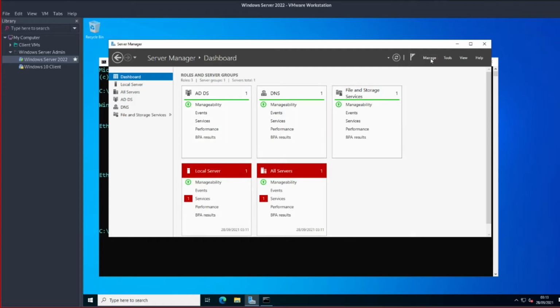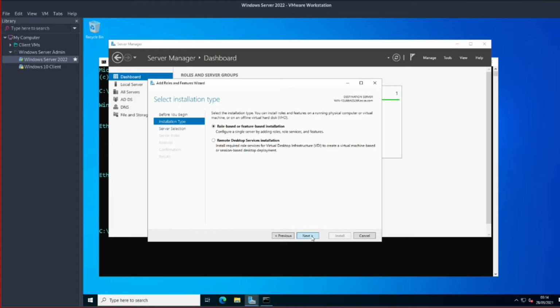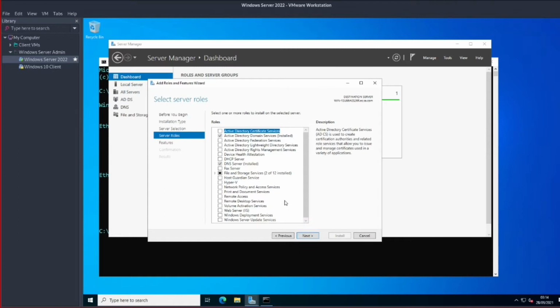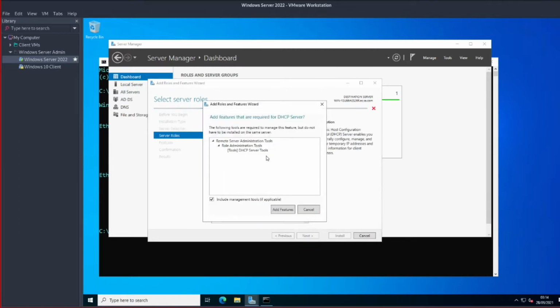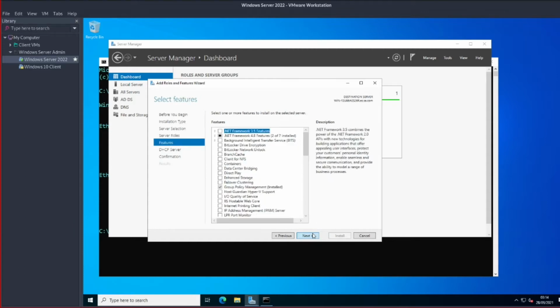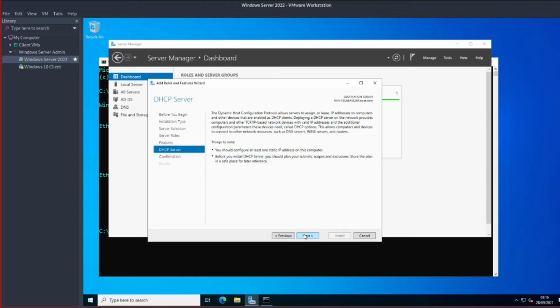So we go to Manage and we go to Add Roles and Features, and then the Add Roles and Features wizard should load up. We want a role-based installation, and it will be on this server. This is the only server that we have in the pool. Now, what we want to do is select DHCP Server, and it's going to ask, do we want the role DHCP Server? Yes. Do we want management tools? Yes, we want the DHCP server management tools. So we'll add that, and then just click next, and just accept the defaults.